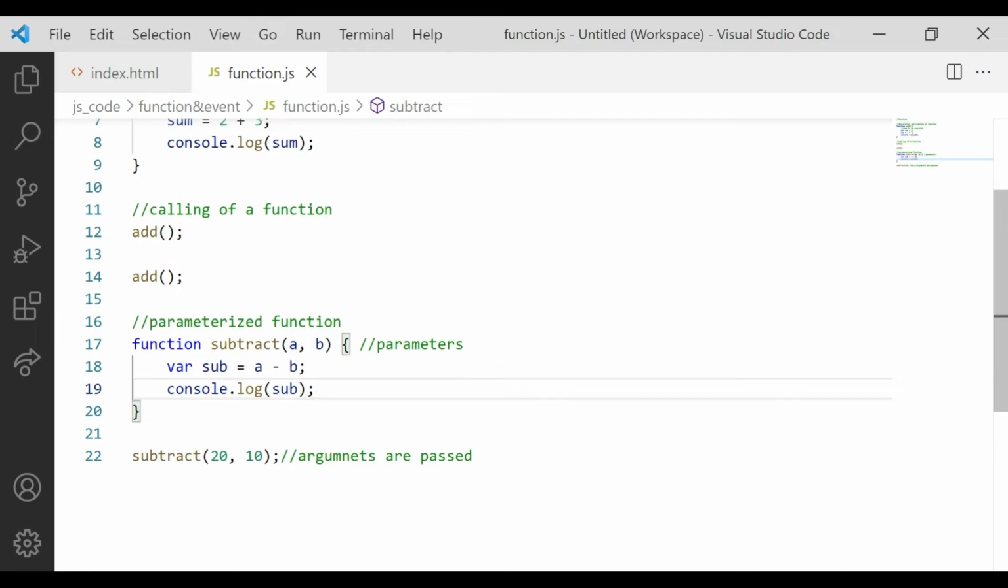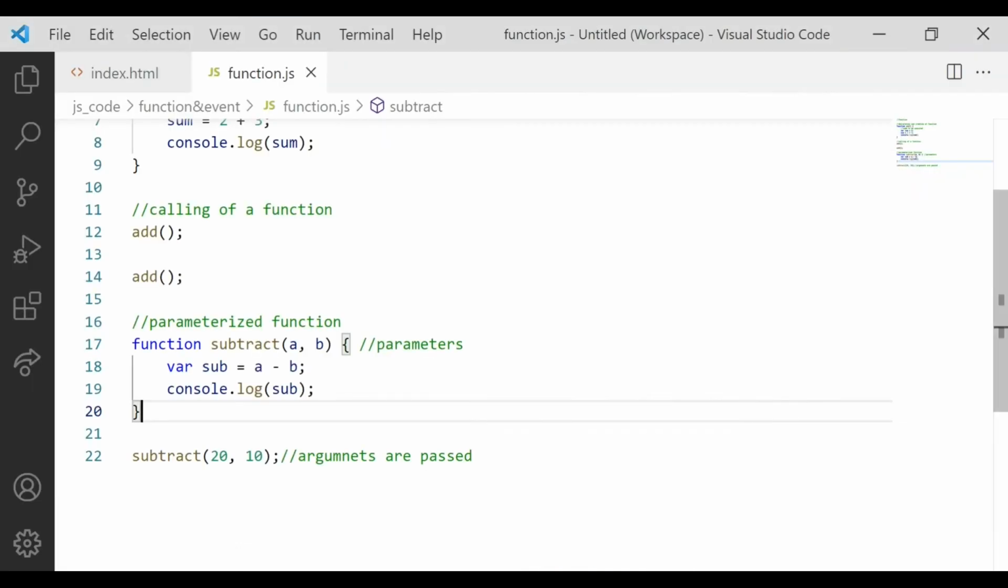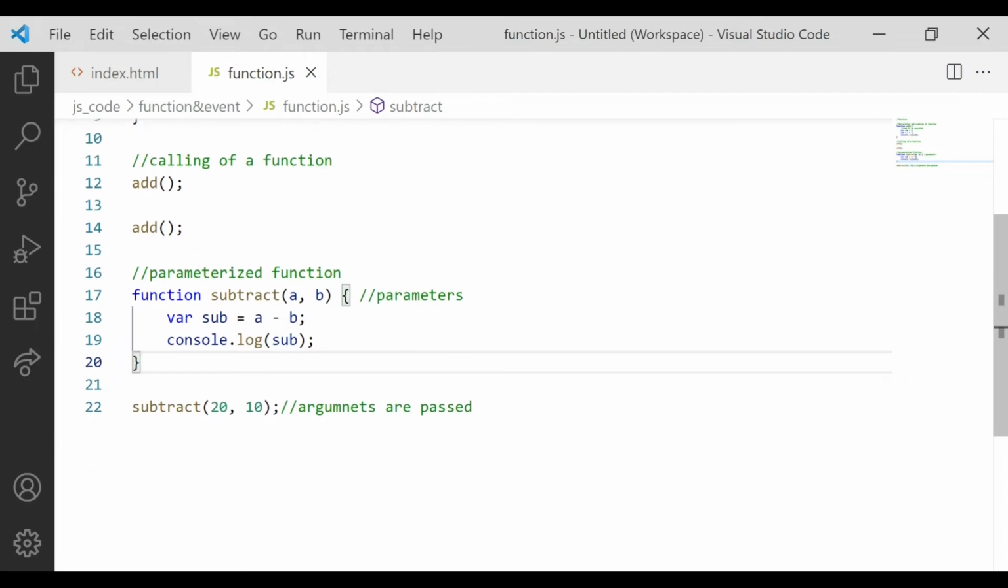So basically I'm passing arguments and these arguments will be received here as the parameters, that is a comma b. A is going to be 20 and b is going to be 10. So these are the values which are being passed and in the order they are passed, they will be received here in that order. So a will have the value 20 and b will have the value 10. Now let's see the output. So here you can see 10. 20 minus 10 is 10. Now, this is what we call a parameterized function.